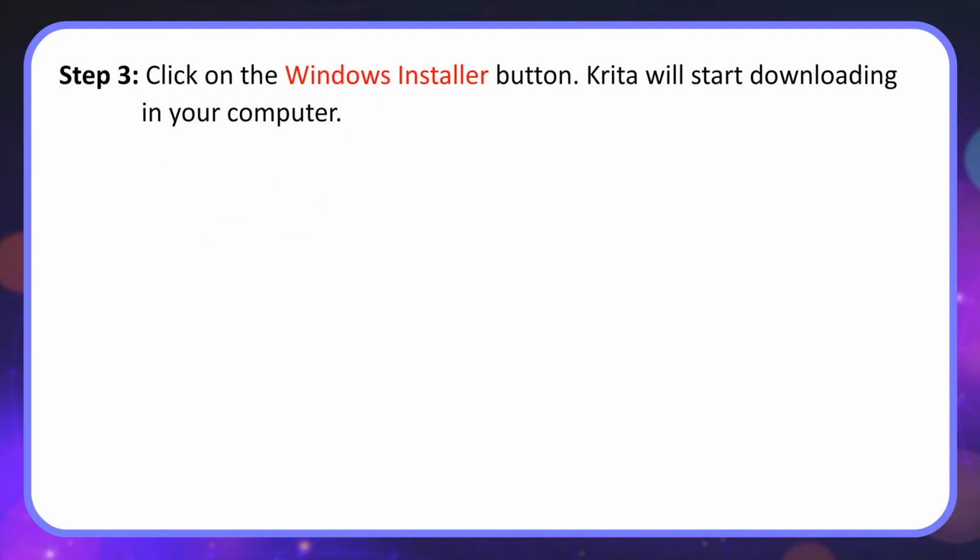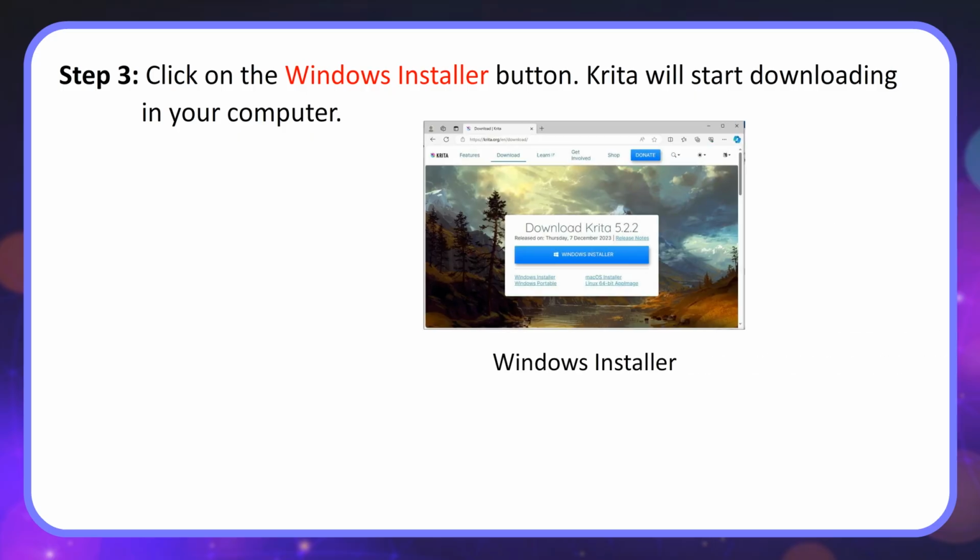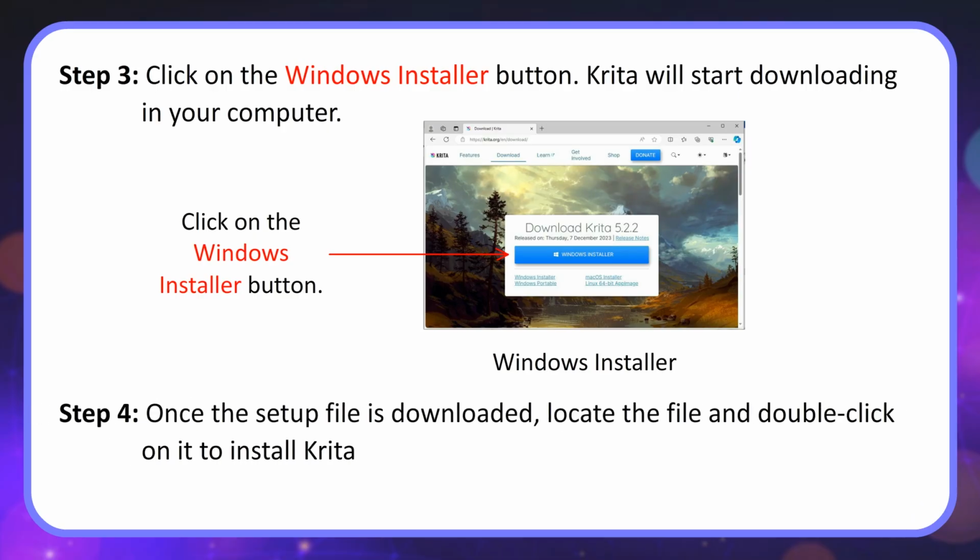https://krita.org/n/. Step 3. Click on the Windows Installer button. Krita will start downloading in your computer. Windows Installer. Click on the Windows Installer button. Step 4. Once the setup file is downloaded, locate the file and double-click on it to install Krita.